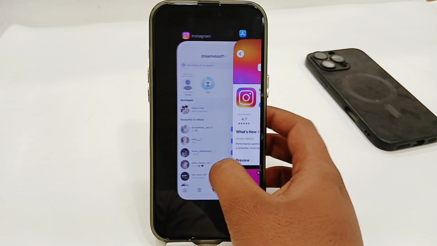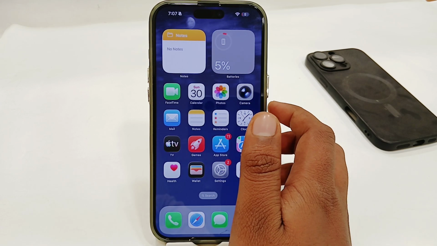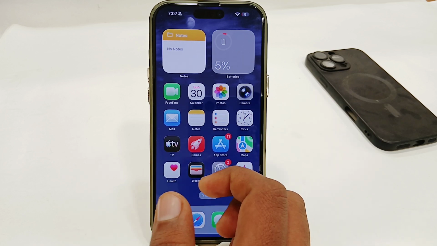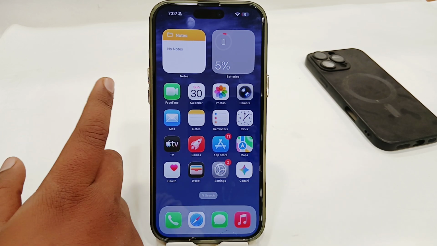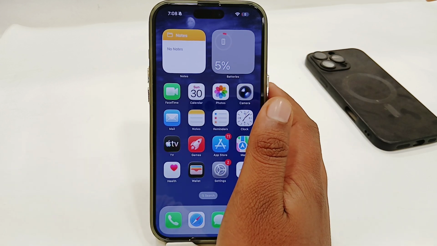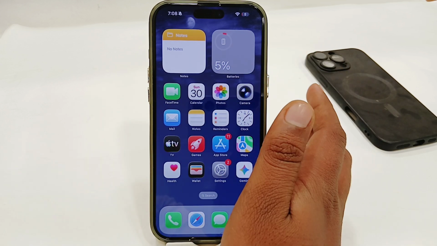If it's still not fixed, you just have to go back from here and try a force restart to fix minor glitches. Now to do that, you have to quickly press volume up, then volume down, then press the power button and wait for your phone until its screen goes fully black.